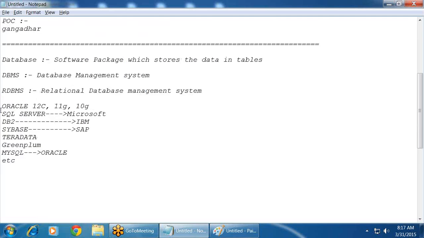Now you know that each database stores the data in tables, right? So how are you going to define the data structure, how are you going to add the data, how are you going to read the data, or how are you going to modify the data?